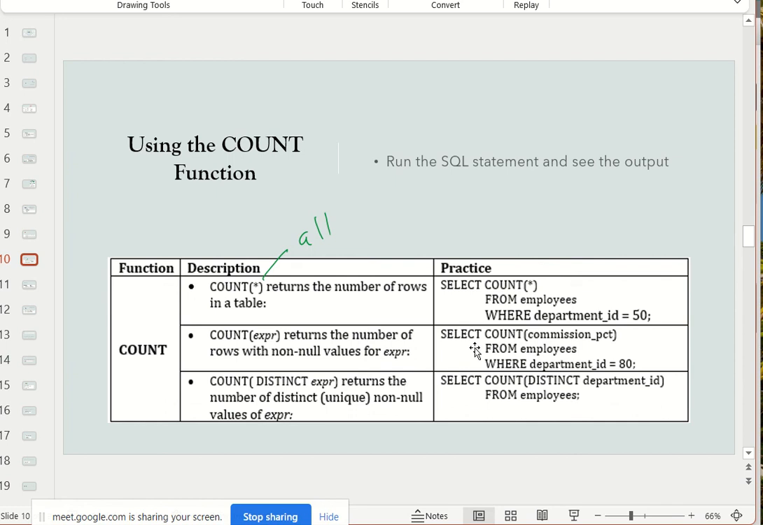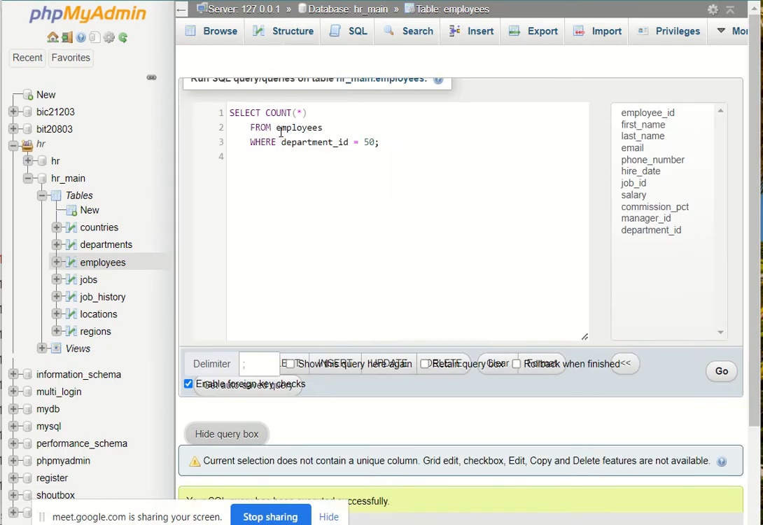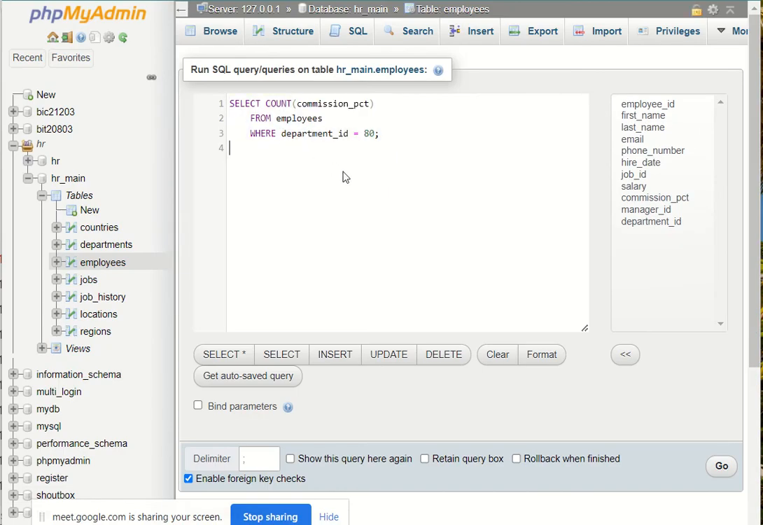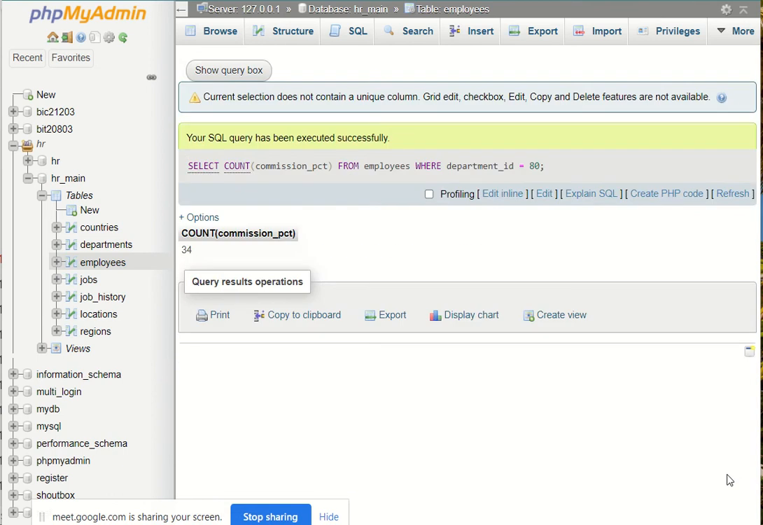Next, we want to try this part. We want to know the specific expression to count. Show the query box and then write in the code, and only 34 employees obtain the commission. Only 34 employees obtain the commission in this case.